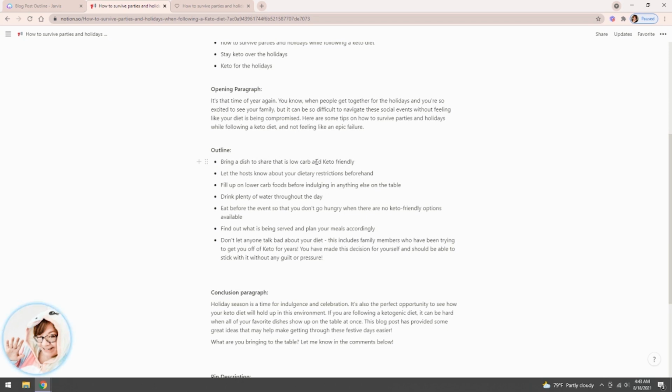So bring a dish to share that's low carb and keto friendly. Let the host know about your dietary restrictions beforehand, et cetera, et cetera. So I used all these as major talking points for my blog post, and then I went and I wrote a little paragraph for each one. And I used these just to help me write the blog post, and it significantly cut down on the amount of time it took me, because I wasn't sitting here going, oh, okay, I gotta come up with all these ideas and all these talking points and staying on topic, and it was just so much easier.